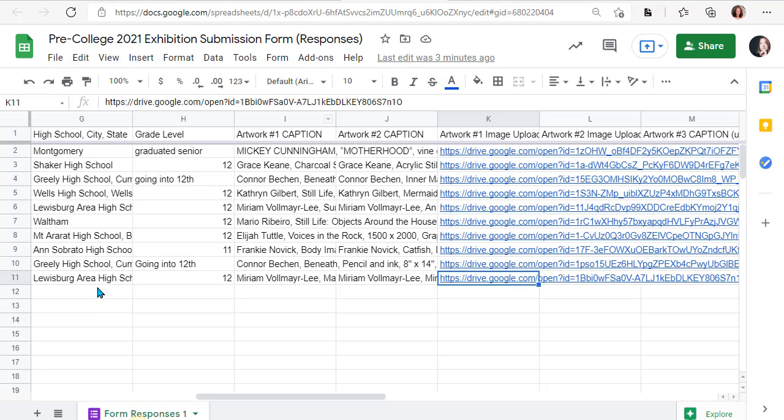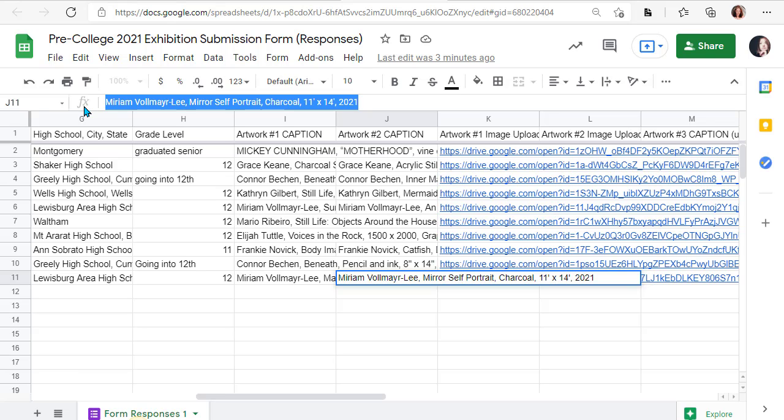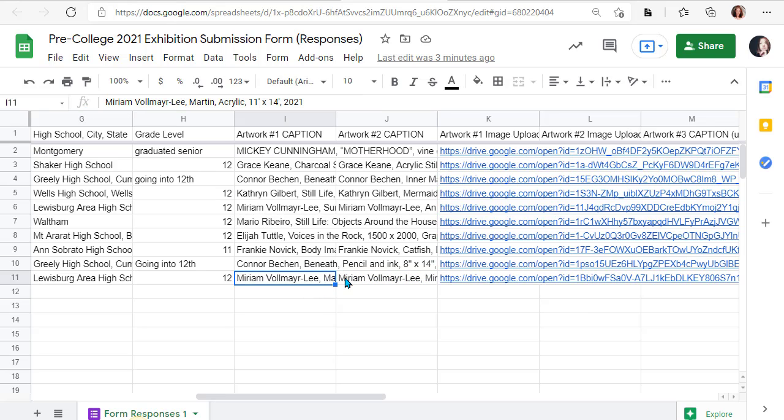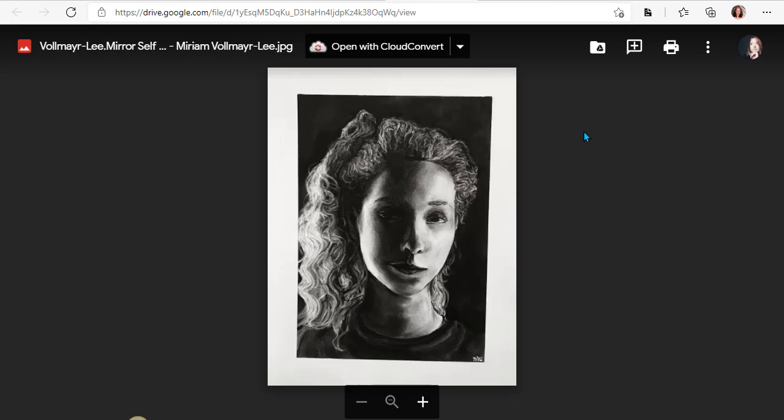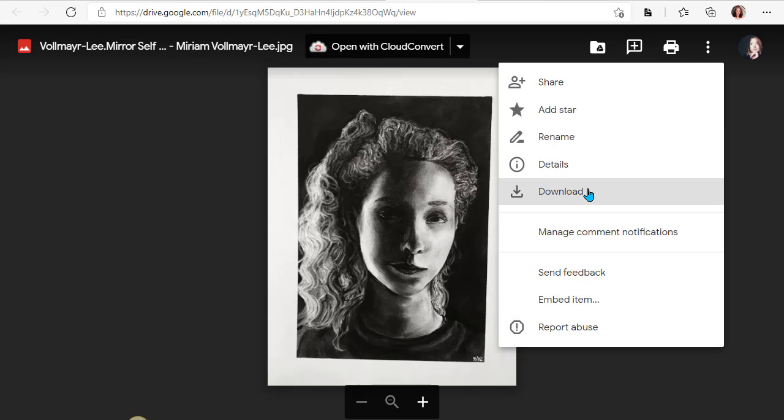So I'm going back to the spreadsheet, and I'm going to go to column J, which has the caption for artwork number 2, which looks like a self-portrait. And I'm going to go over here to column P, which has the link for artwork self-2. I'm going to go ahead and click that. Beautiful piece. I'm going to download it.